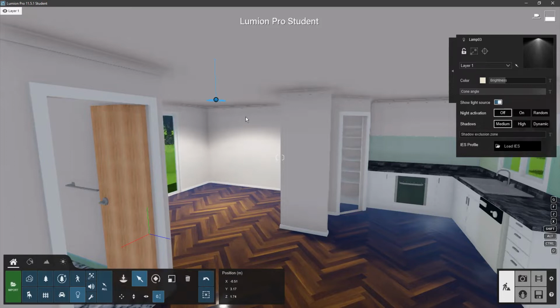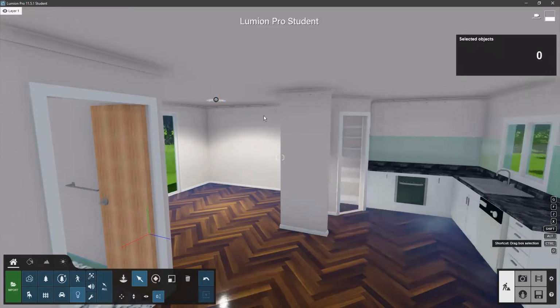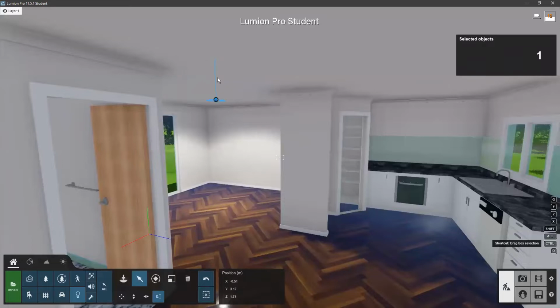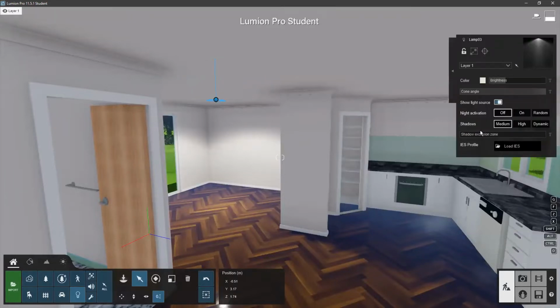So you can select by just holding Control. So you see the keyboard shortcuts are on the right here. If you hold Control, you can drag and select all the downlights that you place, and then change the settings all at once. Okay, so that's the downlights.